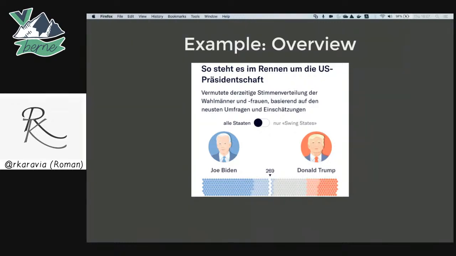And as a last thing, I would like to mention that since Svelte has this modular concept of components, what you see here is a collection of different components. So, for example, this switch between all states or only swing states is a component. Then the portraits of the candidates are a component. The hexagons are a component, and the legend below is also a component. So with Svelte, since the components are very lightweight, it really makes it easy to cut the problem that you're trying to solve into different sub-problems.